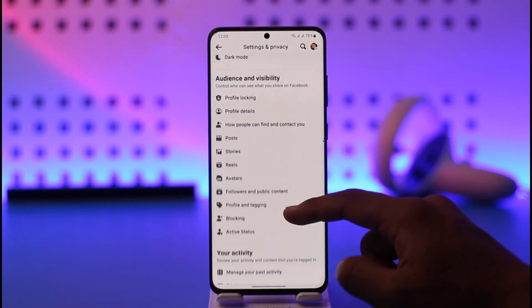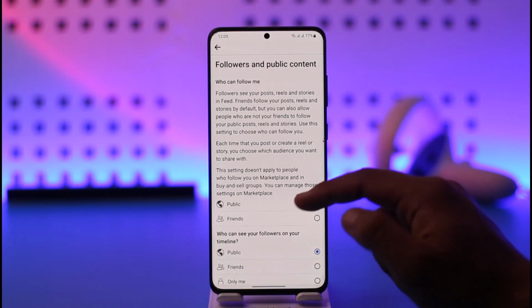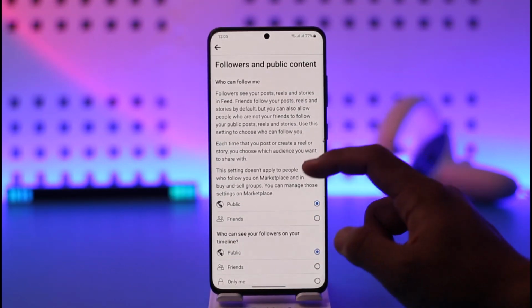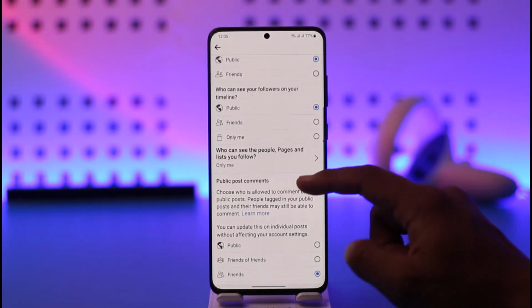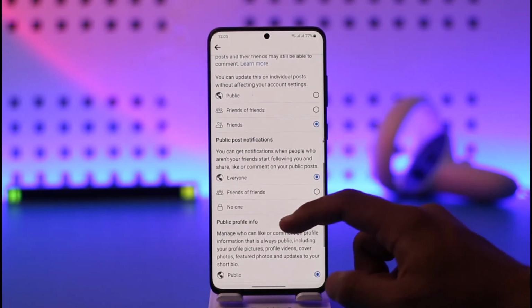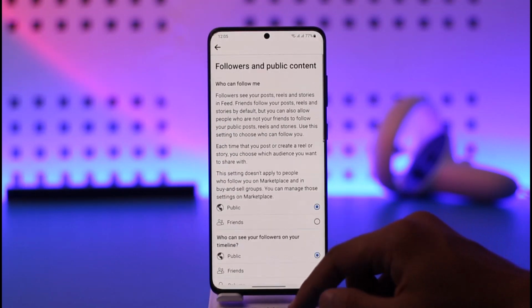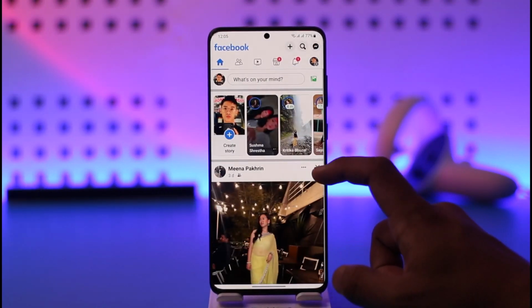You'll be able to find the option called followers and public content. Make sure to tap on it, and right over here you'll be able to see all of your follower settings, such as who can follow you, public or friends, who can see your followers on timeline, public, who can see the pages, people and the list you follow, you can set that, public post comments, and you can see public post notifications, public profile info, and so on. And you should be able to customize the settings manually. So these are the Facebook follower settings update.